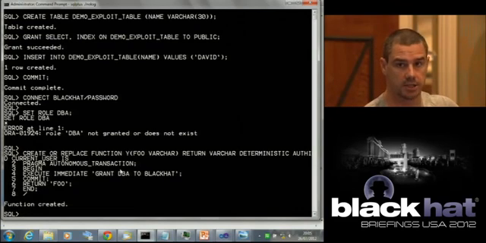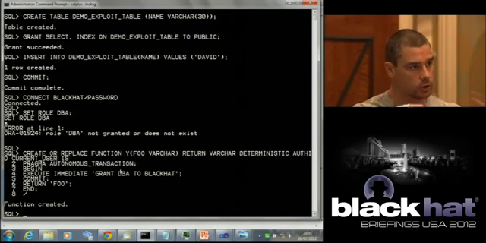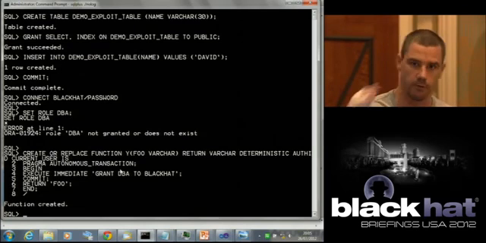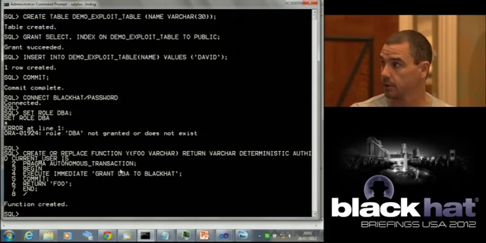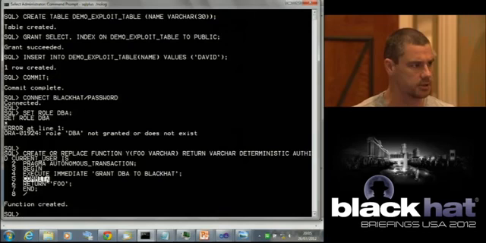pragma autonomous transaction. What that does basically is tell the PL/SQL compiler that everything this does is fine to execute in its own little transaction space, and we're not doing anything untoward, nothing to see here, move on. And what we're doing is granting the DBA permission to the Black Hat user. Now, I don't need to do a commit, but sometimes if I don't do the commit, it doesn't work, so it's in there for safety's sake.